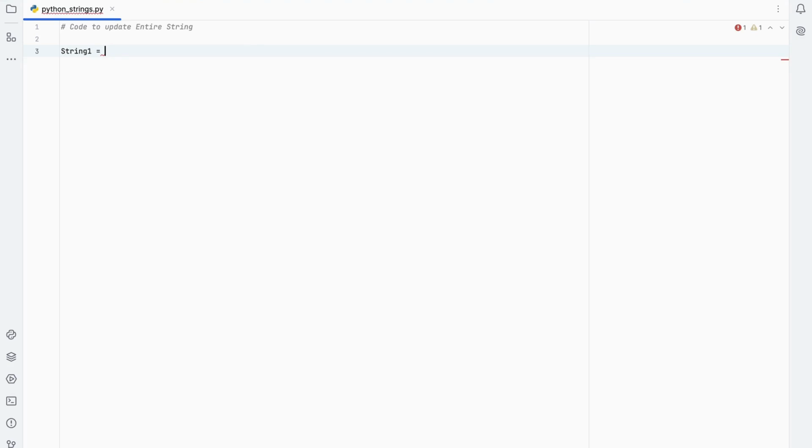In this example, we first assign a value to string1 and then update it by assigning a completely different value to it. We simply changed its reference.